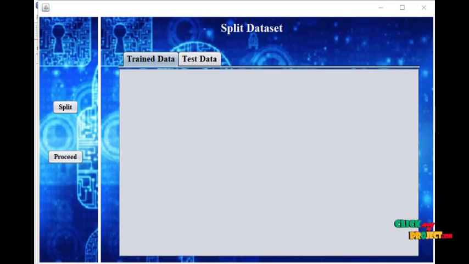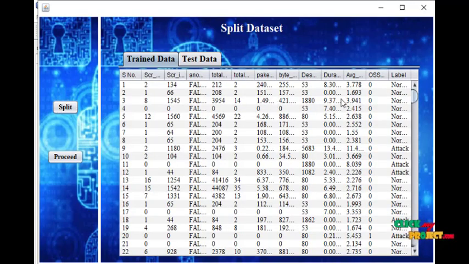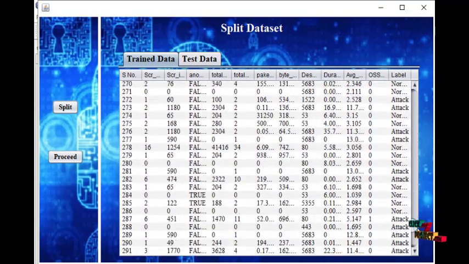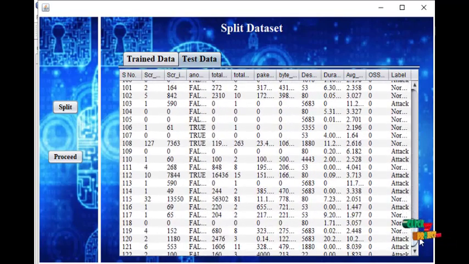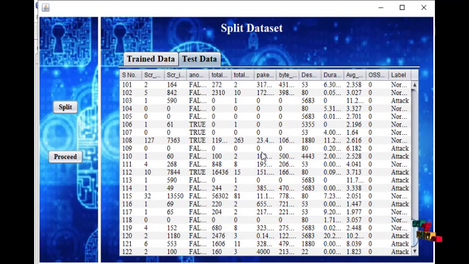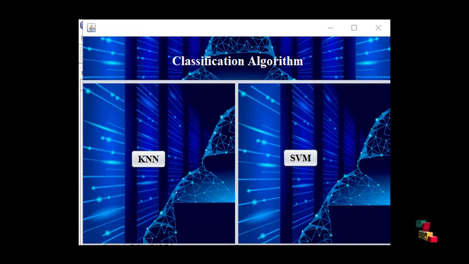Now we are going to split the dataset to test and train, so click on the split button. As we said earlier, most of the data will be in the train and the remaining will be in the test. It was split in the ratio of 70:30. So click on the proceed button. Now we are going to classify the dataset using two algorithms, KNN and SVM.